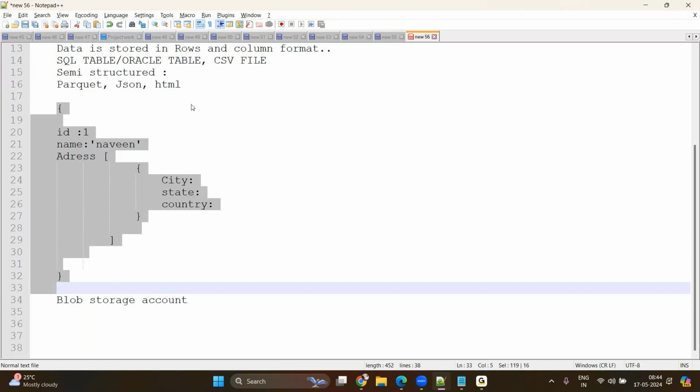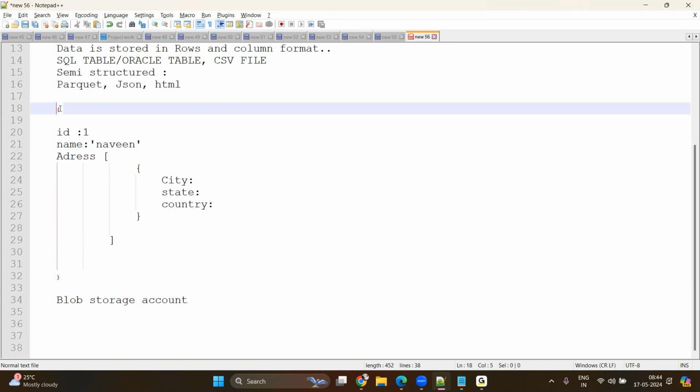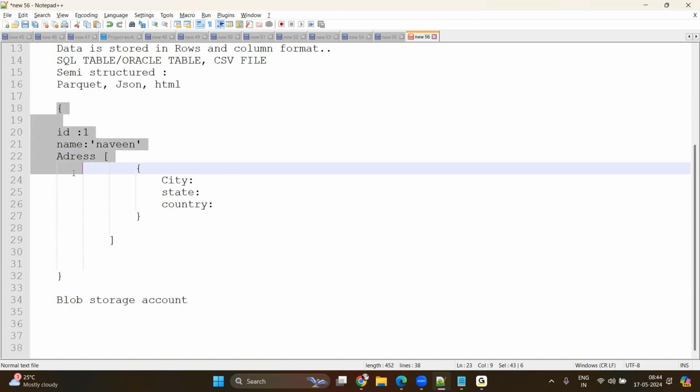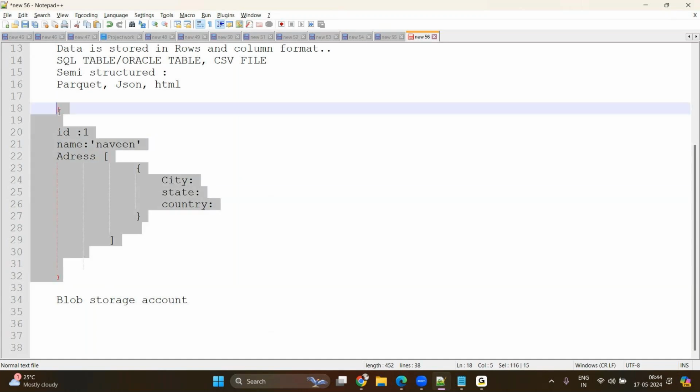Sir, it's not very clear. Why is it partial? You have a name, you have where the person lives. No, partial in the sense that the data doesn't come in a well-formatted way, like rows and columns. It is in a different format. That's why we call it semi-structured data.